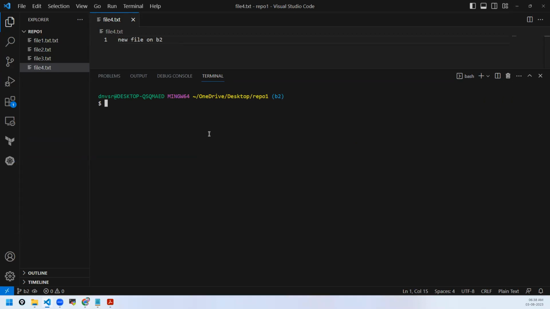So create an empty repository on remote. Now I want to connect this local to remote. How do you do that? Simply git remote add origin, that particular URL you got.